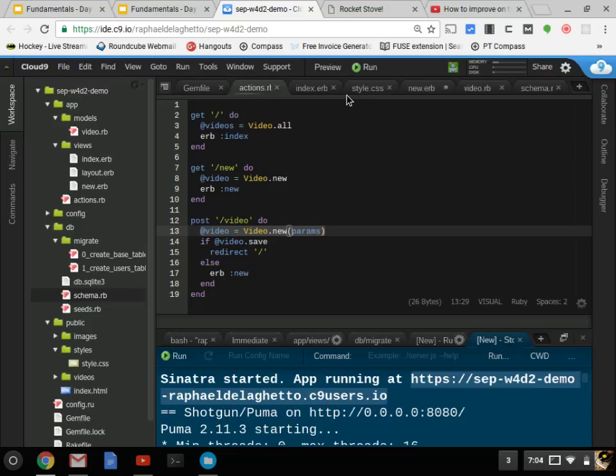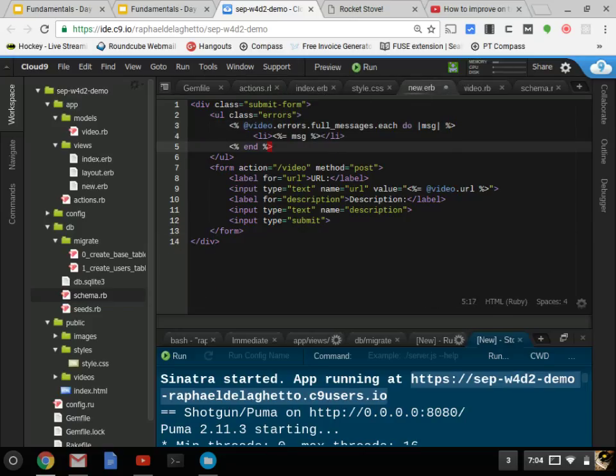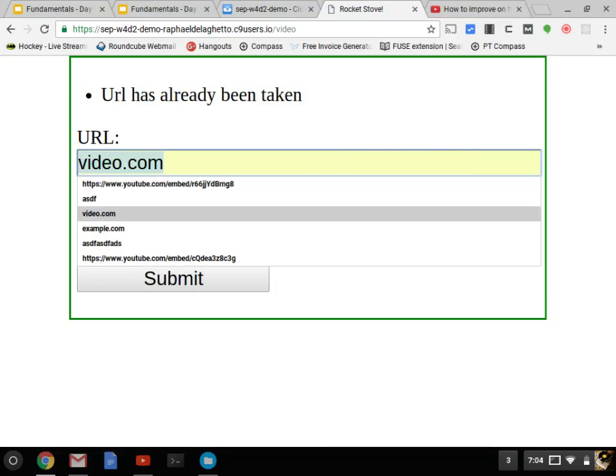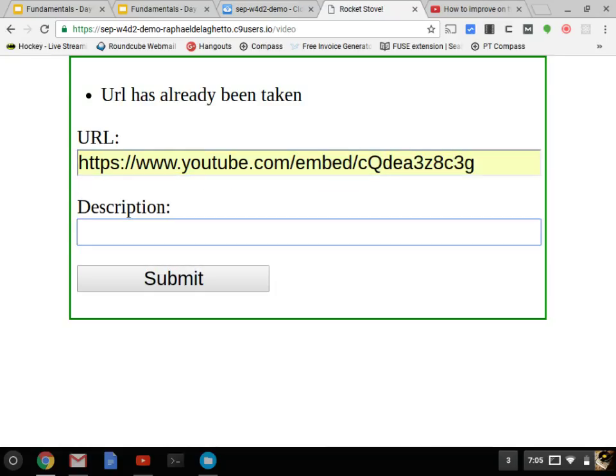I can come here in my new ERB and just set those values. And this is the description. So just changing the value attribute. That's all I'm doing. So let's try that again. This time, if I do it correctly, so yet another test. Press submit.